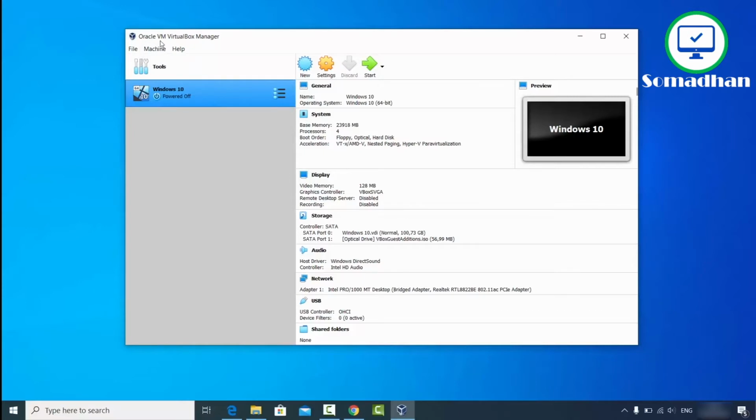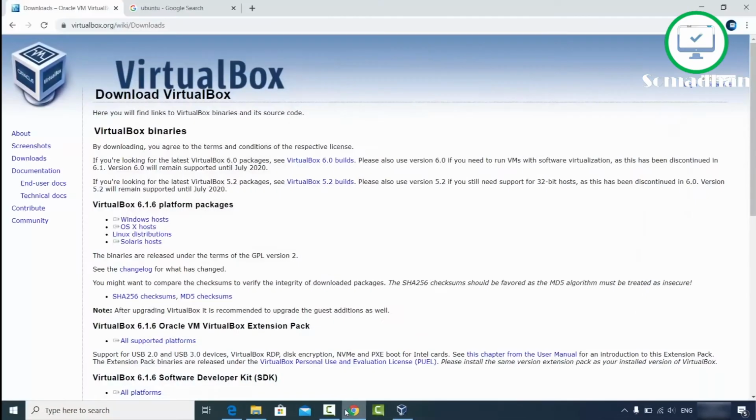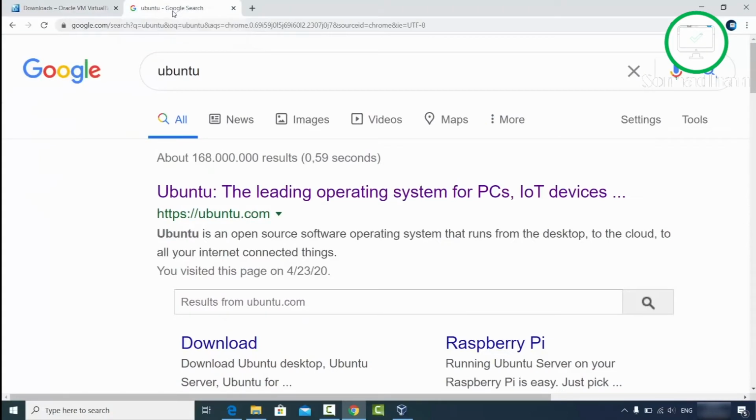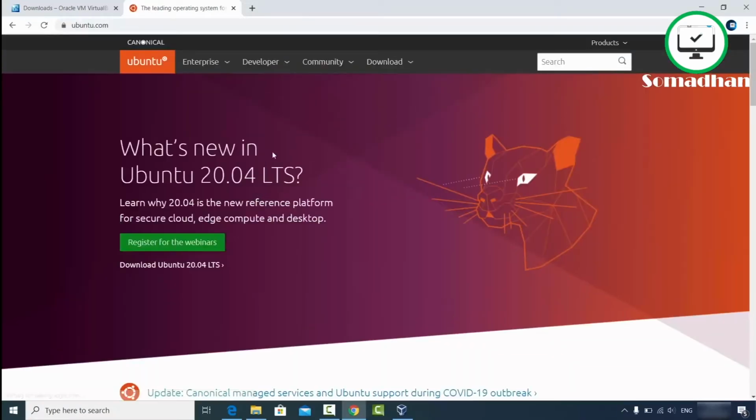Now, we are going to download the ISO file, which is required to install Ubuntu on our VirtualBox. For downloading the ISO file of Ubuntu, you can just search for Ubuntu, and the first link which will appear here will be from ubuntu.com. I'm going to click on this link, and straight away you will see this option here, which is what's new in Ubuntu 20.04, because 20.04 is the latest version of Ubuntu, which was released recently.